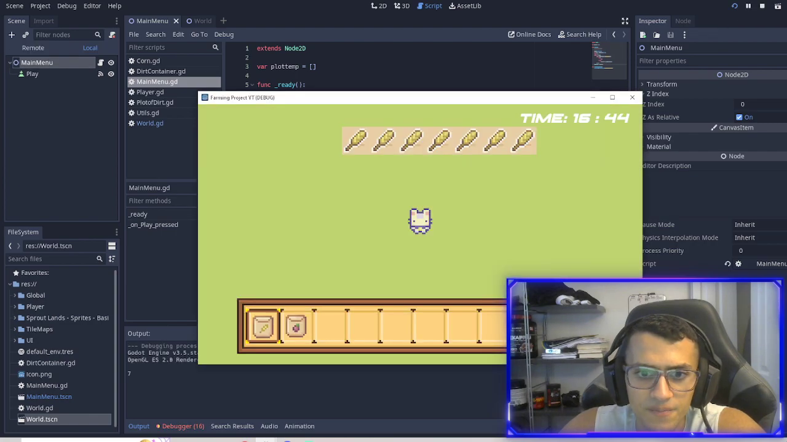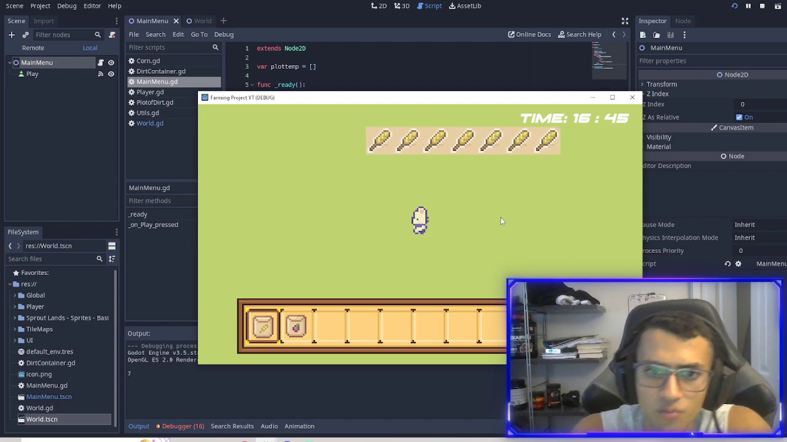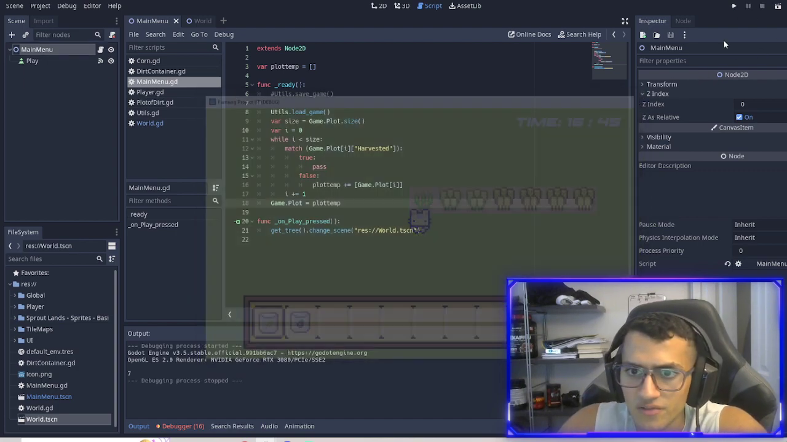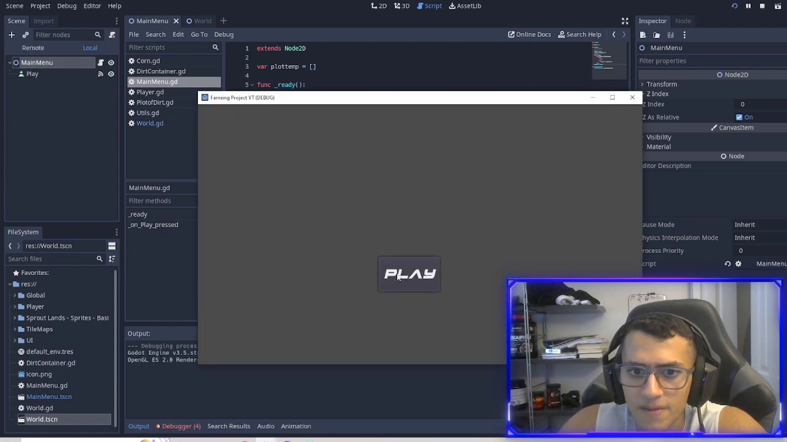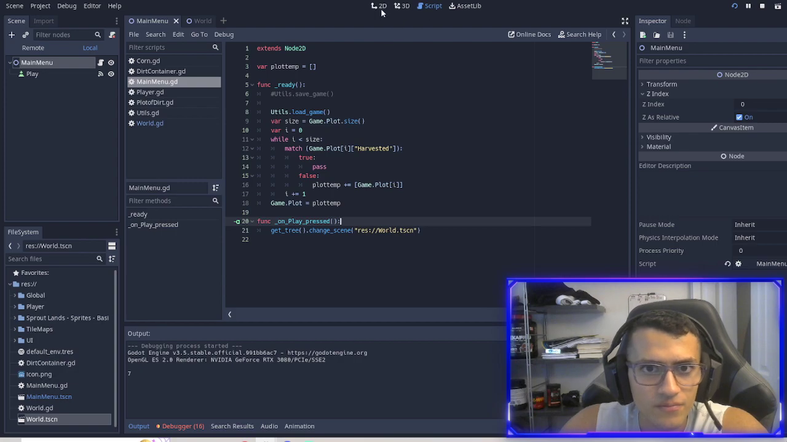And now when we play, there is no problem. If you wanted to test it before, if you tried planting a bunch of things or harvesting a bunch of things, then closing the game, launching, and then playing, it would have errored before, but now it works fine. So that's good.